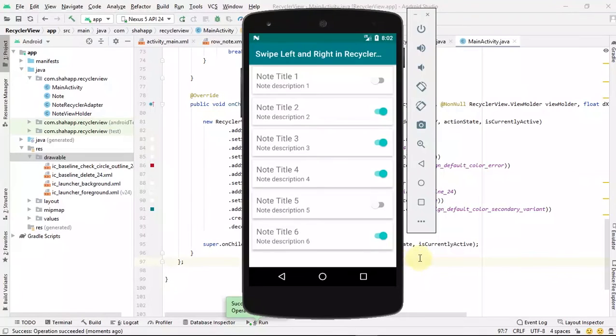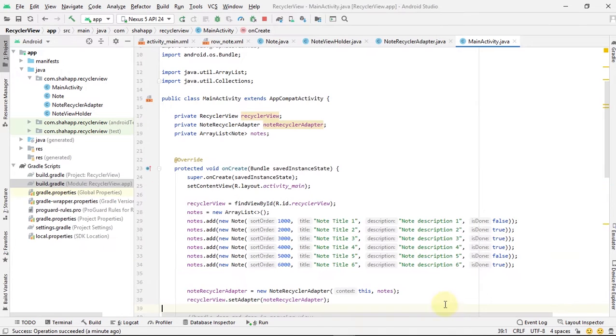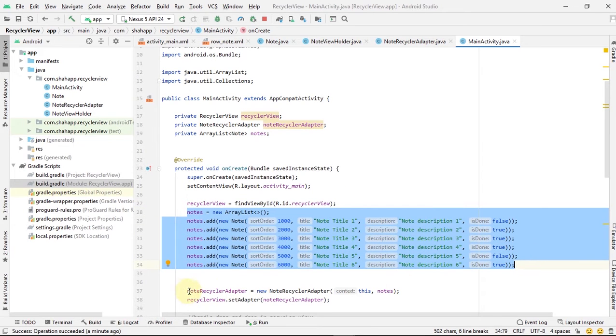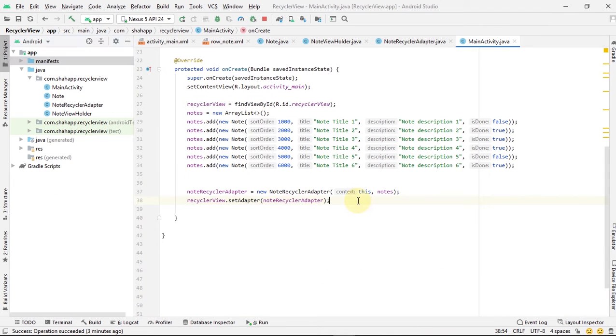In this video, we learn how to implement swipe left or swipe right for our items in RecyclerView. When the user swipes left, we want to delete a note, and when the user swipes right, we want to check or uncheck it. In previous videos, we learned how to create a RecyclerView. We created an ArrayList of notes and a NoteRecyclerAdapter. Now we want to implement swipe left or right for our RecyclerView.